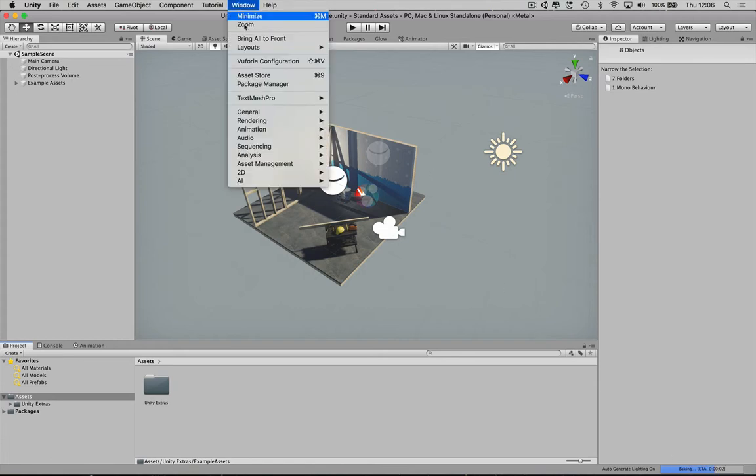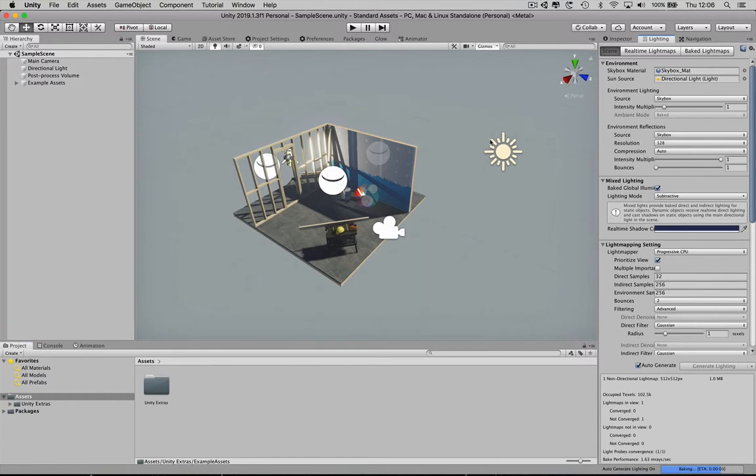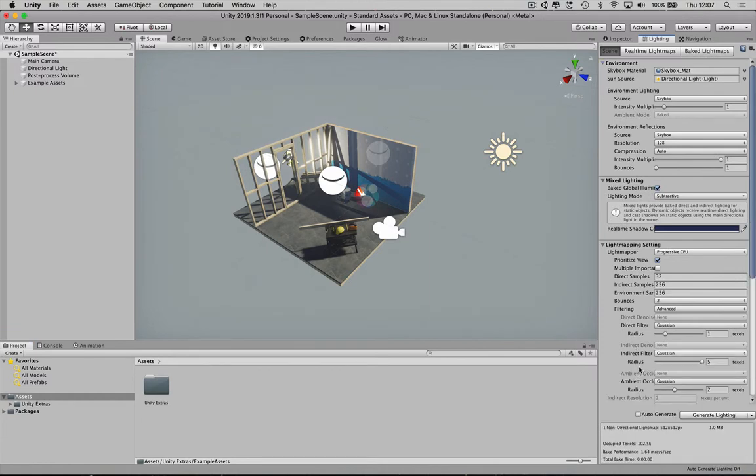To switch it off, go into the lighting settings under rendering. Then untick auto-generate. It's a good idea to disable auto-generate if you've got a slow computer. You can generate the lighting for your scene at any time manually.